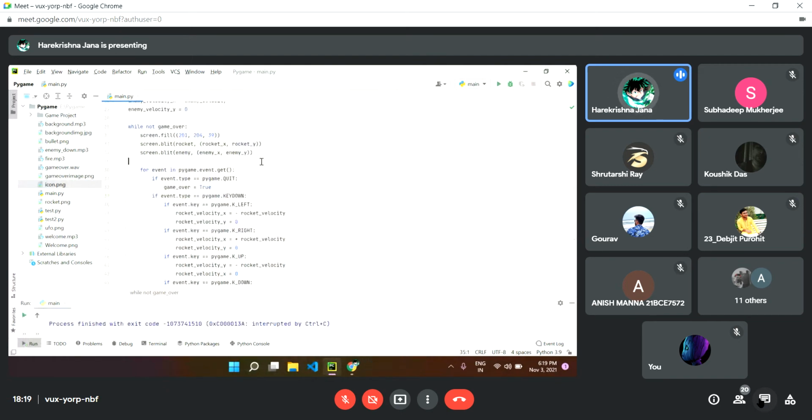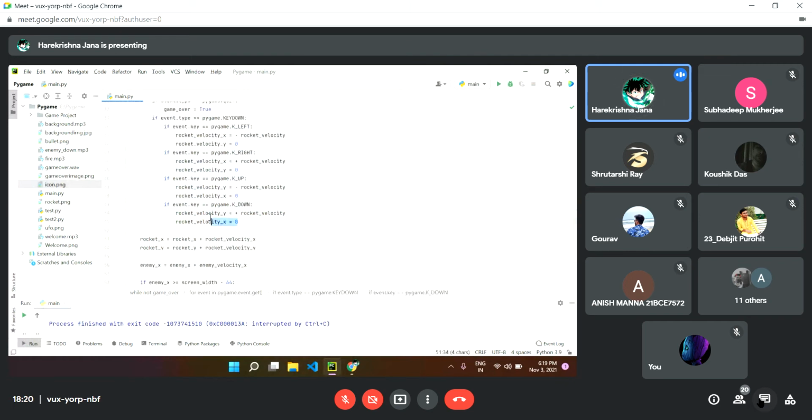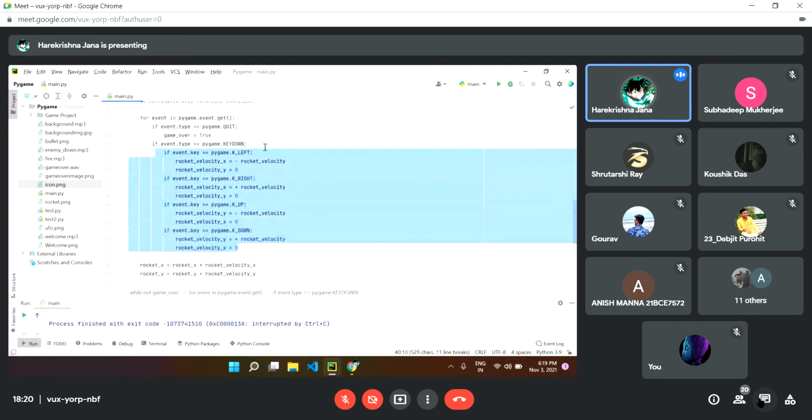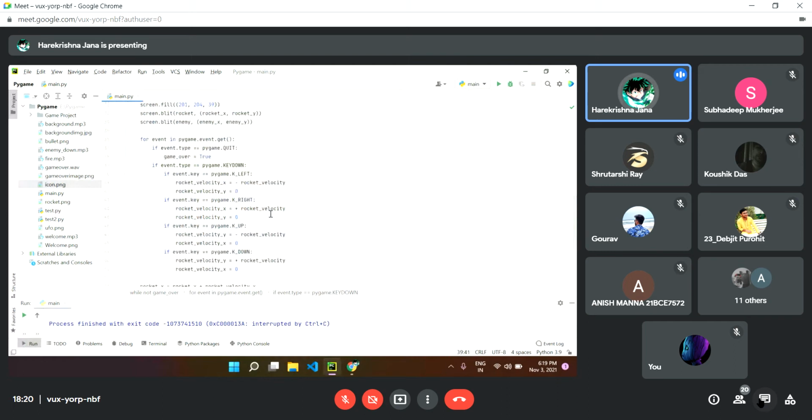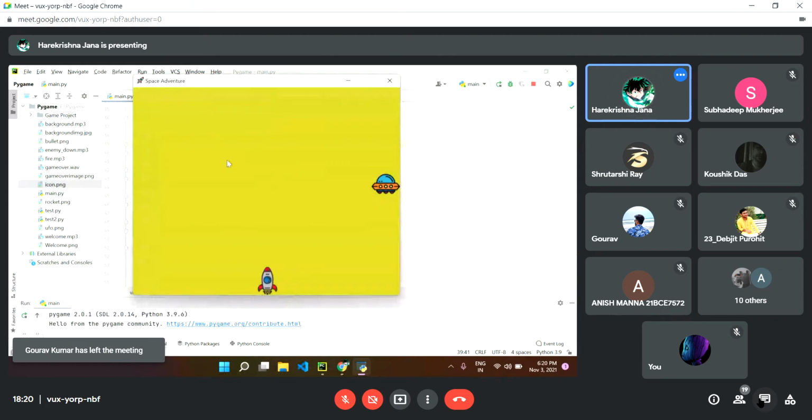After that we have set this key function that controls the events, meaning the things we are doing inside the window. I am using my mouse cursor, so this is an event, and if I press any key on my keyboard, that is an event too. And I have set the rocket so that whenever I press the arrow key, it will move. If I press the up arrow, the rocket will go up.